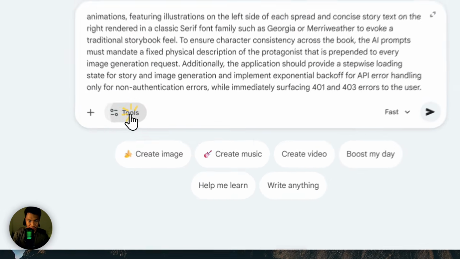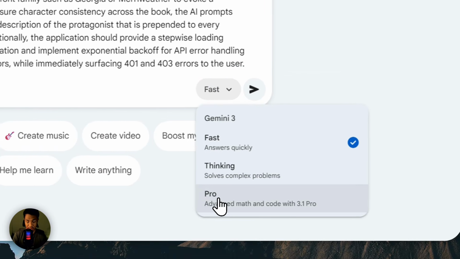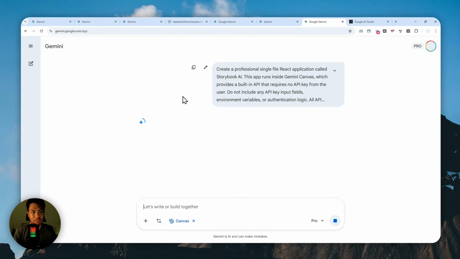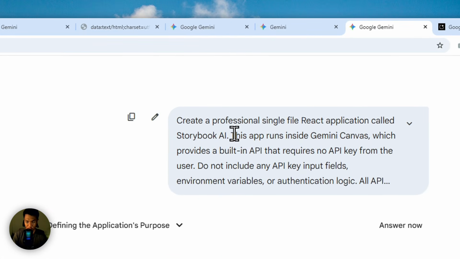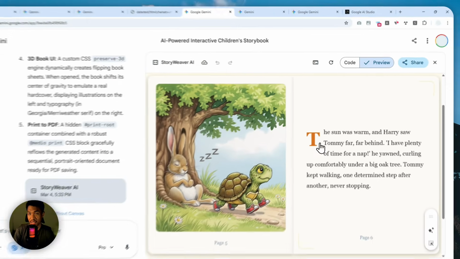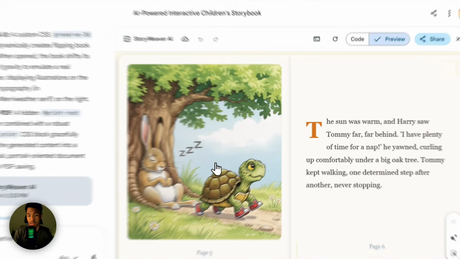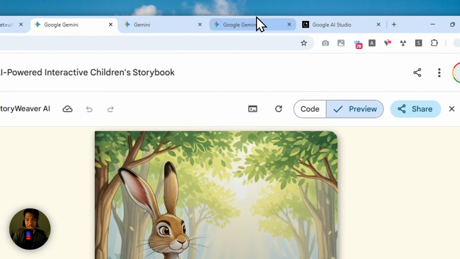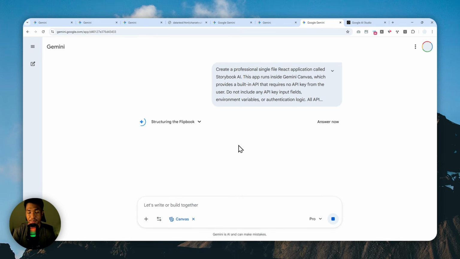So right here, I'm going to click Tools, click Canvas, and then select the best variation for coding, which is right now the Pro variation. Click Submit, and just wait for several minutes for Gemini to turn this prompt into a web-based app that will let you generate a storybook like this. And by the way, later you can insert your own text and it will turn that into an interactive storybook like this one example that I've showcased earlier. Given that it will take quite some time, I'll just skip forward and show you the next things that you can do.